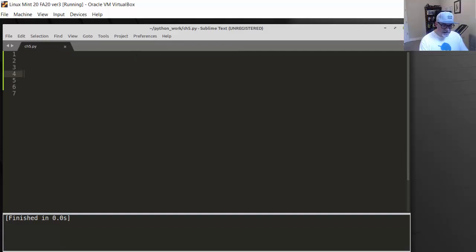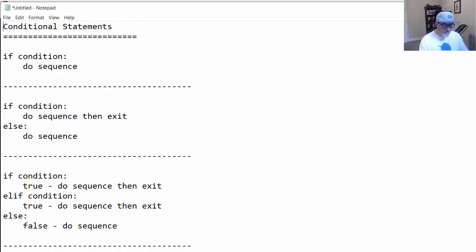Now what we're going to be learning right now is conditional statements. And conditional statements look like this. You start off with an if, and then there is the condition, which will be either true or false. And then you have a colon, and then the block of what gets executed if the condition is true is below it and indented. And you can see here I've indented it 4 spaces.